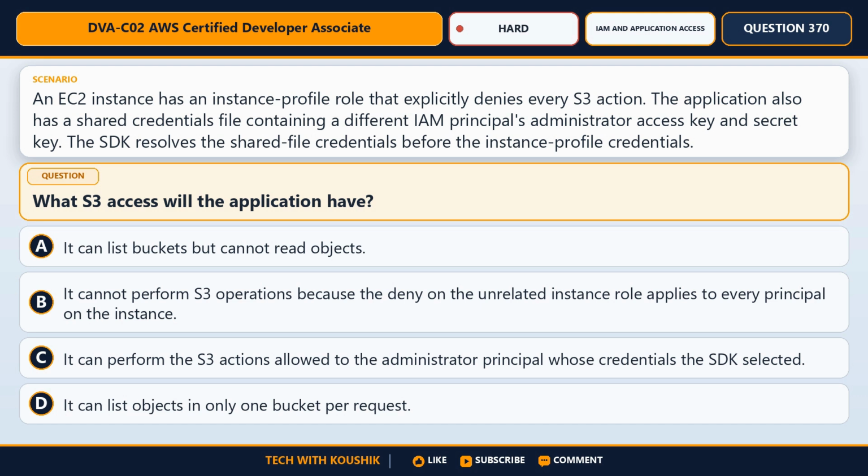Option A. It can list buckets but cannot read objects. Option B. It cannot perform S3 operations because the deny on the unrelated instance role applies to every principal on the instance. Option C. It can perform the S3 actions allowed to the administrator principal whose credentials the SDK selected. Option D. It can list objects in only one bucket per request.